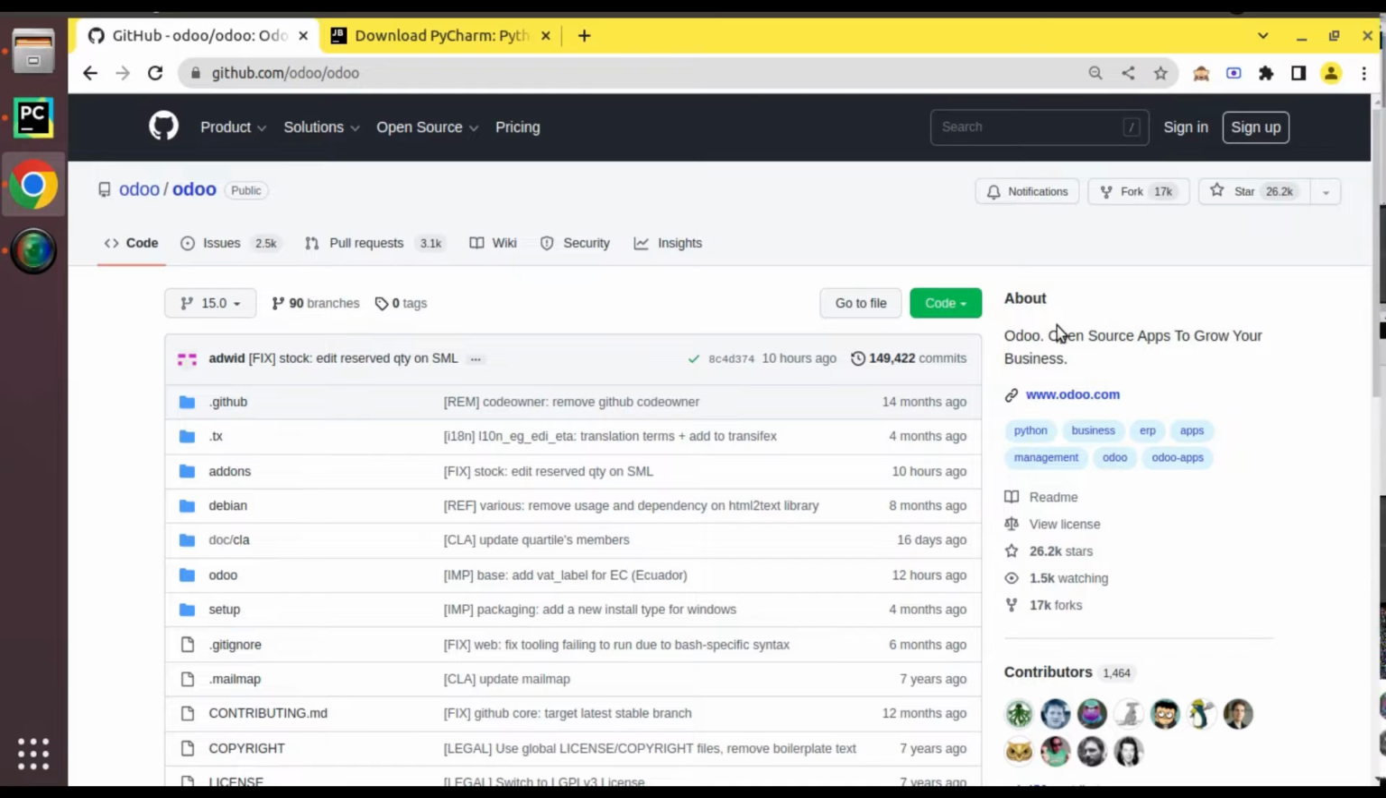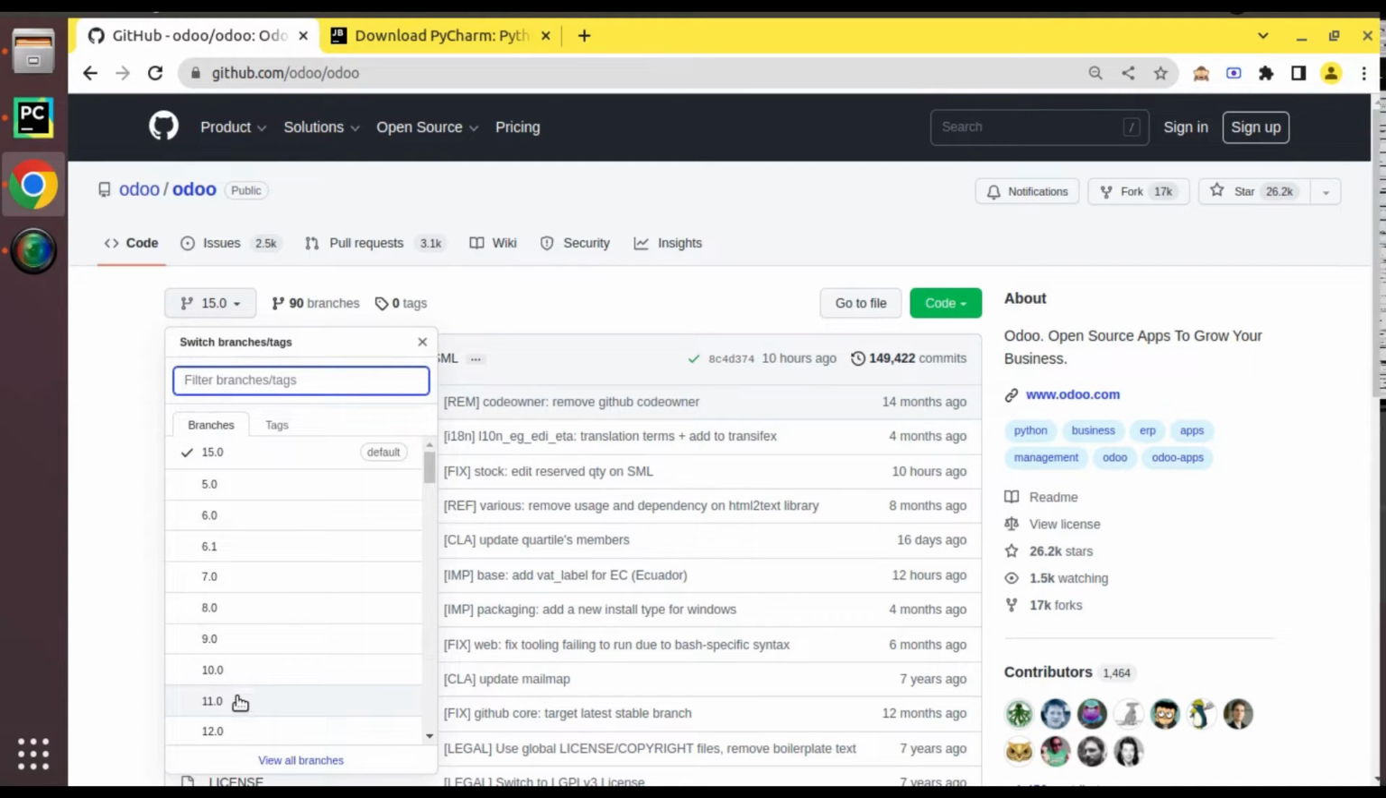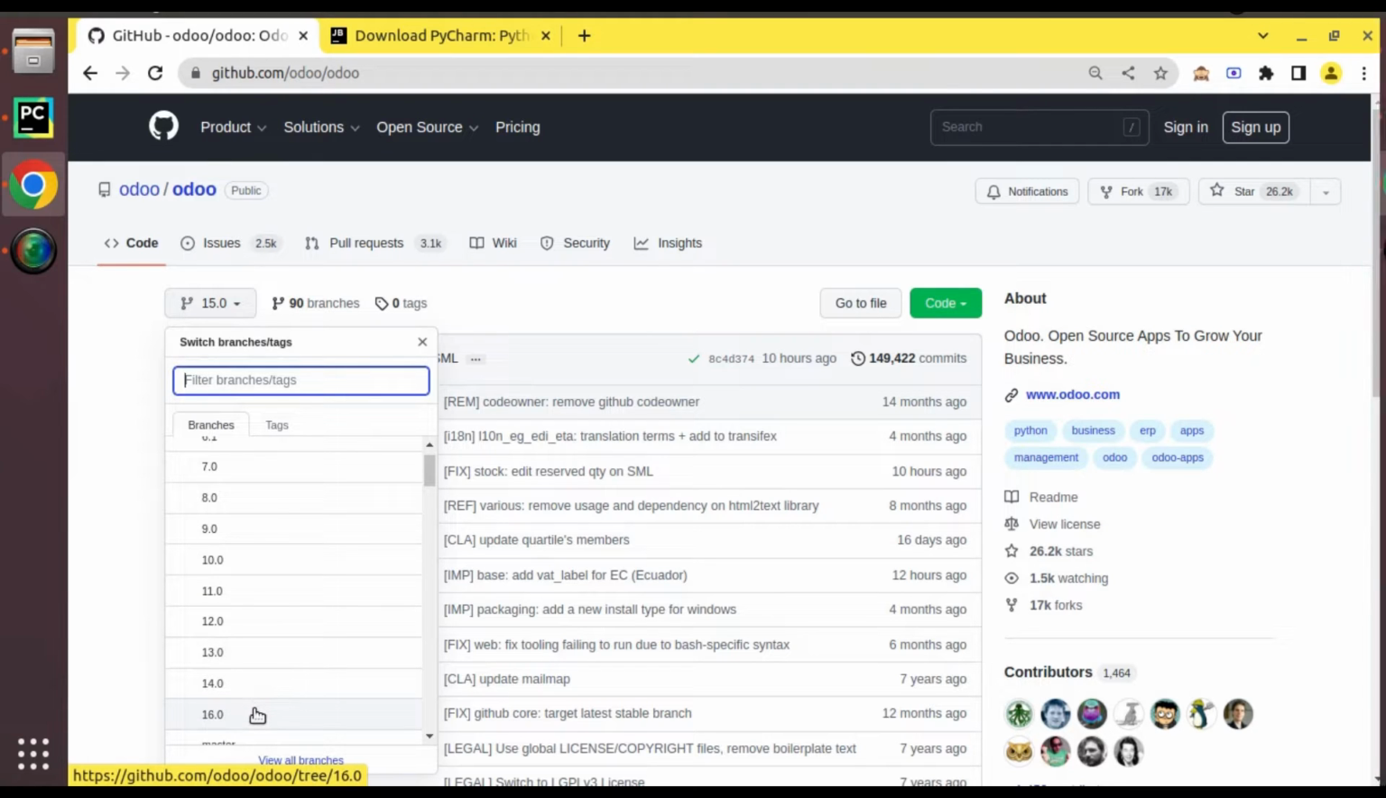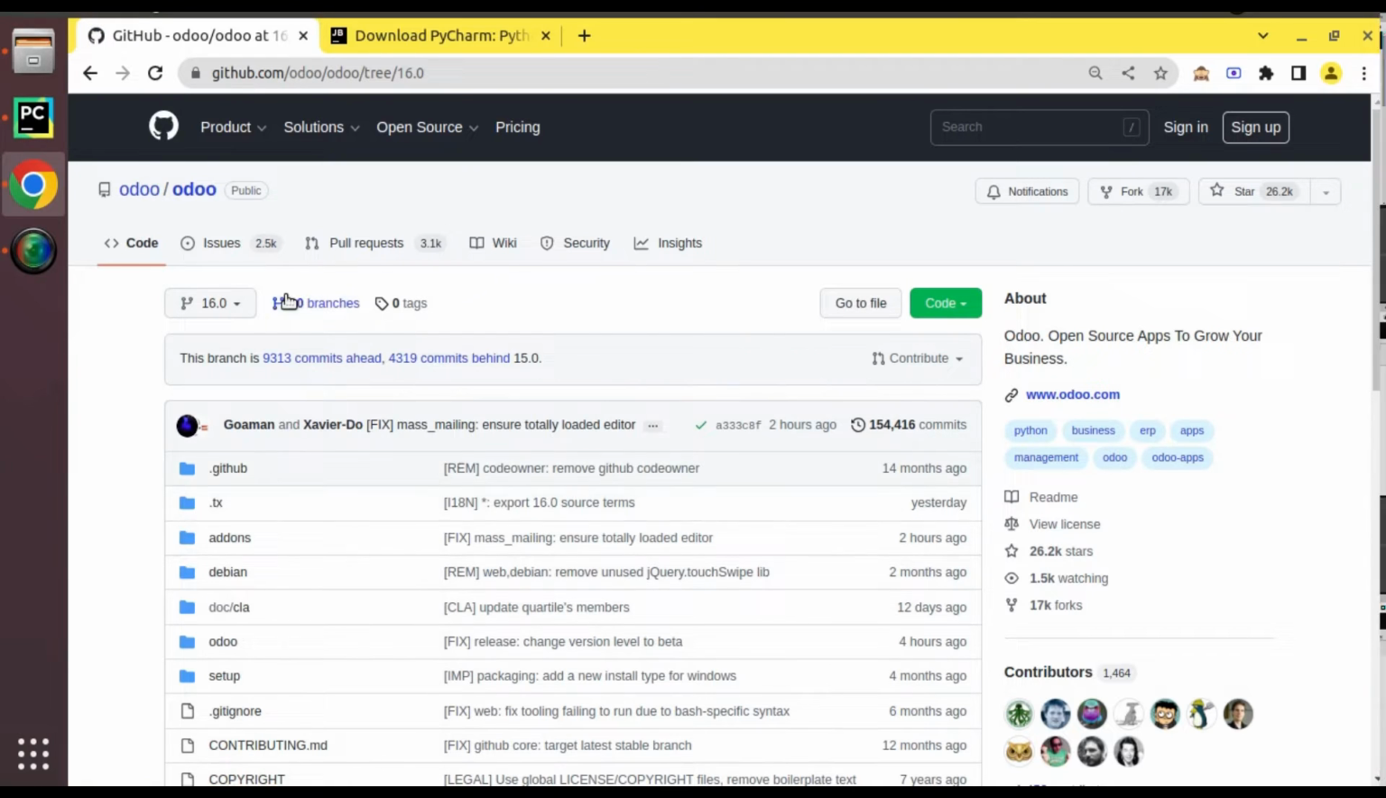Currently I have opened the Odoo GitHub on my screen. You can see the URL, github.com/odoo/odoo. Here we have the Odoo source code, and currently the default branch is 15. As we need Odoo 16, we have to switch the branch to 16.0. So I'll select 16.0 from here, and you can see this is the Odoo 16 source code.